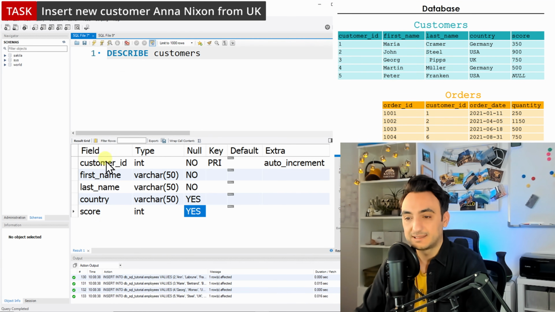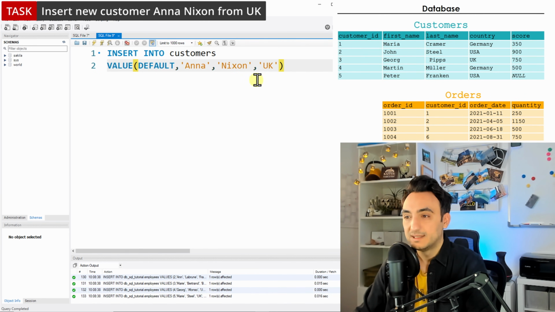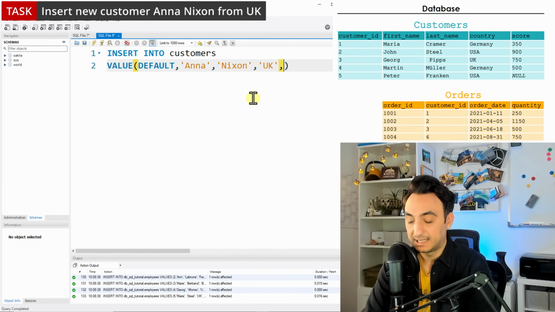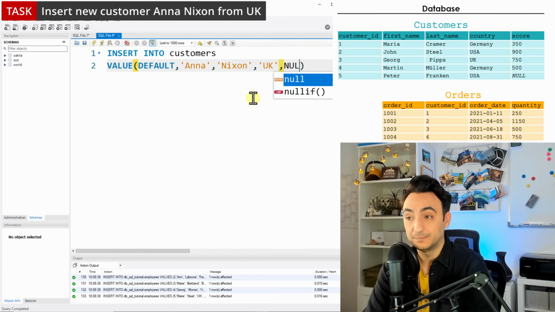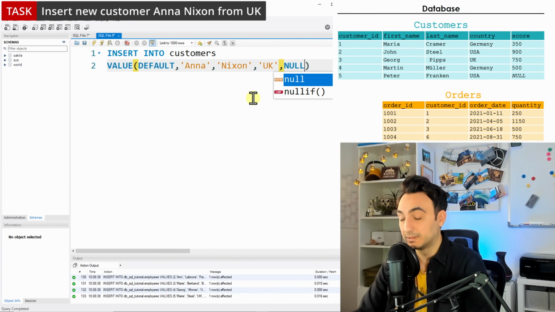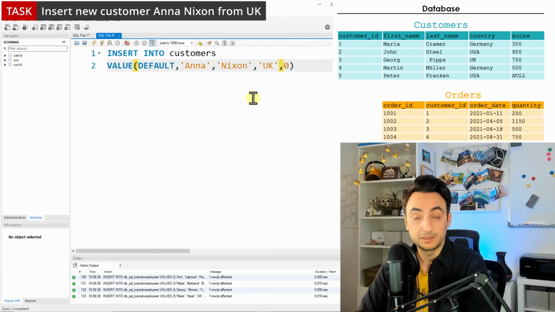So let's check that in the description. So we have score, it is integer, so that means only numbers should be inside the score. It is nullable, so I could leave it empty, and it is not primary key, and so on. So that means I could leave it as a null. And that makes sense because Anna is a new customer and she doesn't have any scores yet in our database or system. So that's why I could just write a null over here. Or I could leave it as a 0 if I want. So with that, I will just leave it as a null.